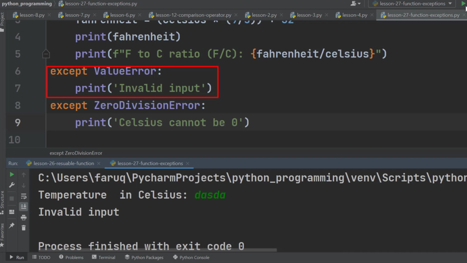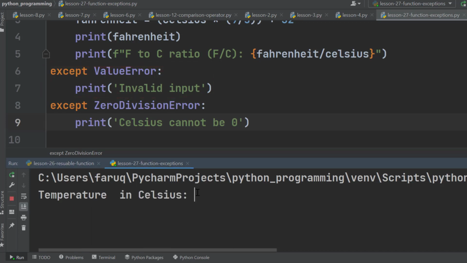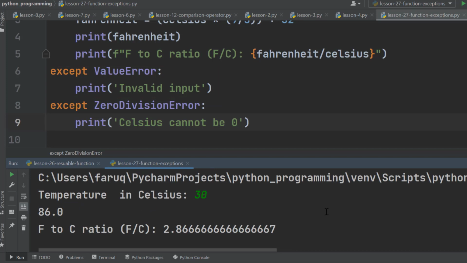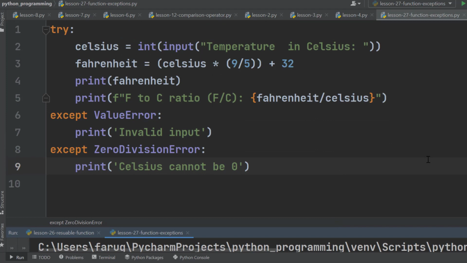Let's run this program for one more time. This time the input is 30 and everything worked properly. No except block was executed. So when you are programming, you have to anticipate type of error your program may encounter in future, and you have to use the try except blocks accordingly.